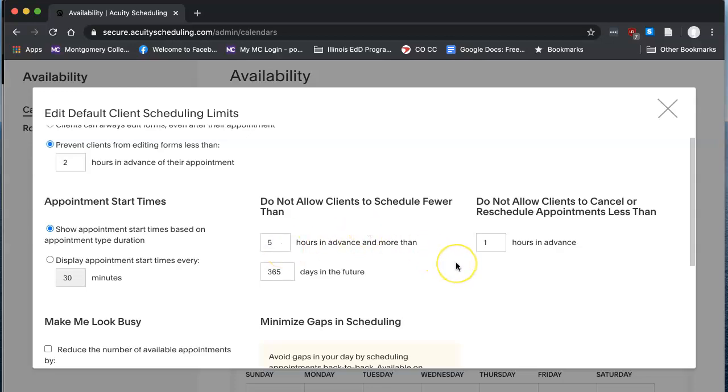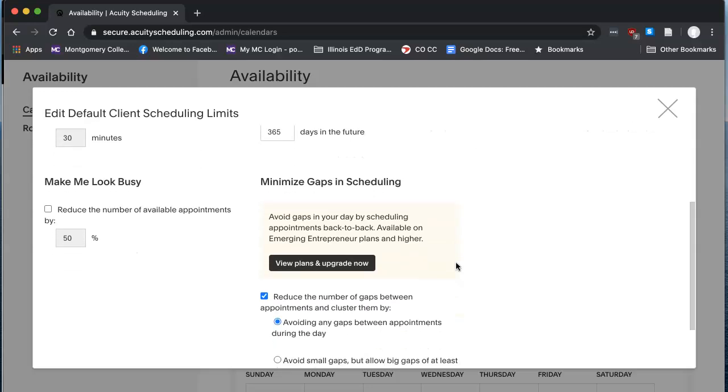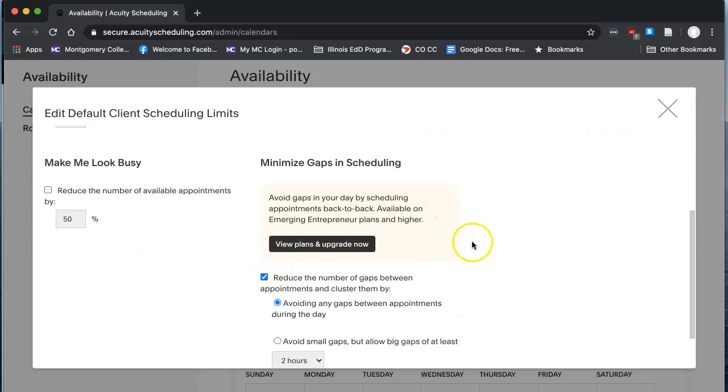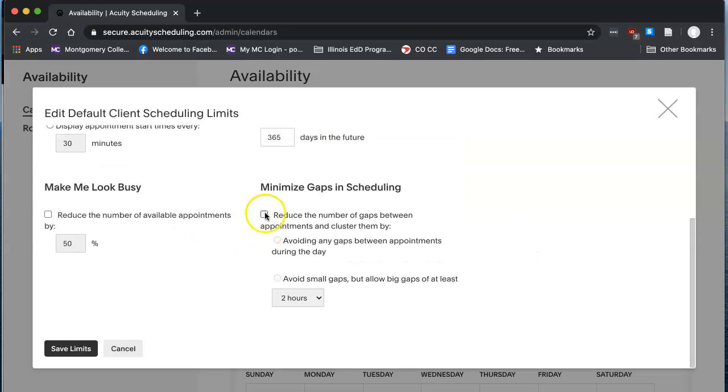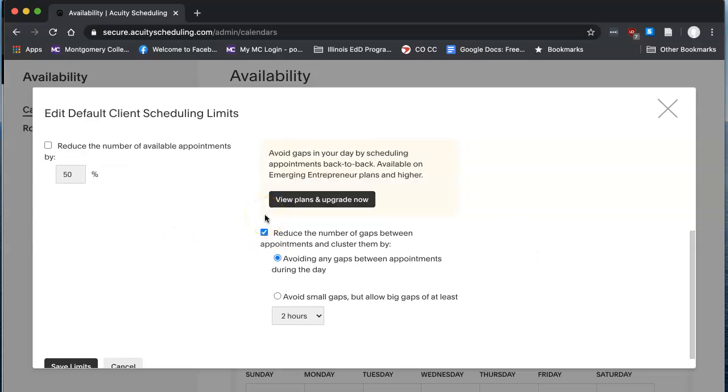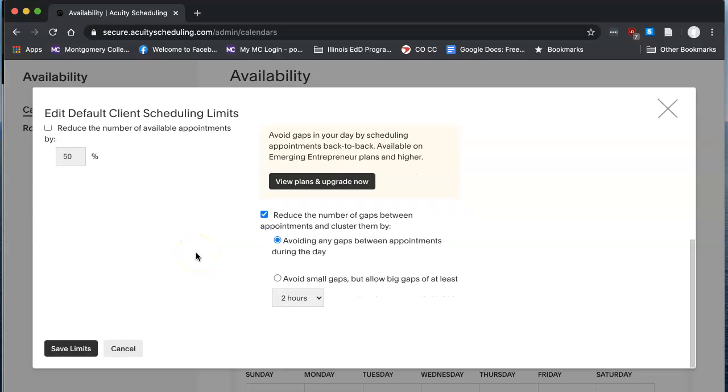Again, it's all customizable. You can also choose this option to minimize gaps in your scheduling. So for example, if you have office hours from let's say 1 o'clock to 3 o'clock and you want to try to avoid a situation where you have a student booking an appointment at 1 but then you don't have another student until 2:45, then you can click on this tab and it'll try to arrange that for you.